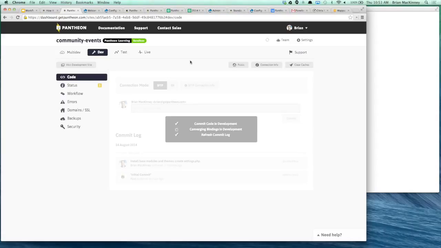Yeah, it'll definitely run on Pantheon. You're not going to quite have the same automated updates as you would with a distribution like Open Atrium, because those one-click updates on your dashboard are going to update not just the core, it'll update the whole distribution, all of the contributed modules. So when you're using Open Atrium on Pantheon, the one-click updates is going to be updating everything, whereas Drupal Commons isn't supported on Pantheon in that respect.